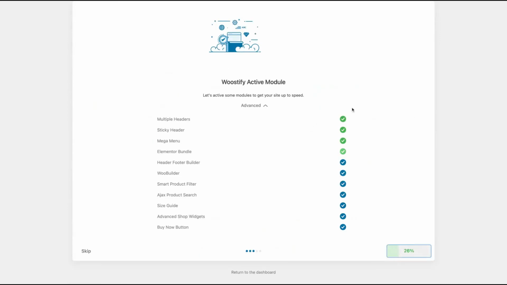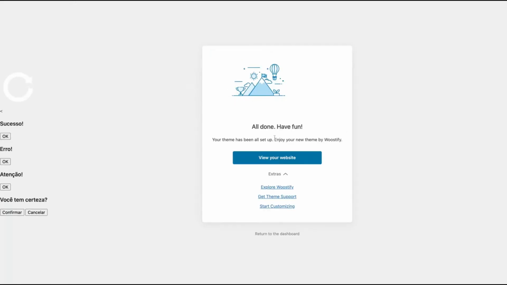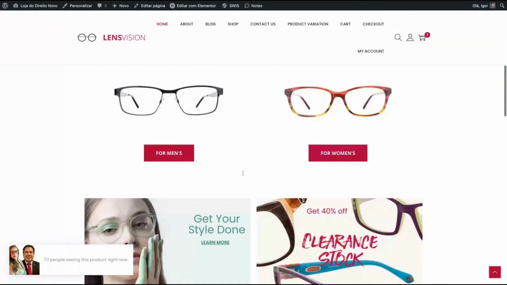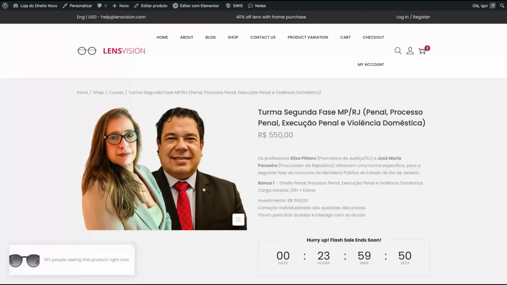You can activate the modules as well here on the wizard installation. And it's done. And see, when you install the theme, everything is configured. You already have a fully functional store. So I think Woostify really helps you to start to create a WooCommerce environment. I just used the starter theme and I have everything configured. Now I only need to design my website in the way that I like most.